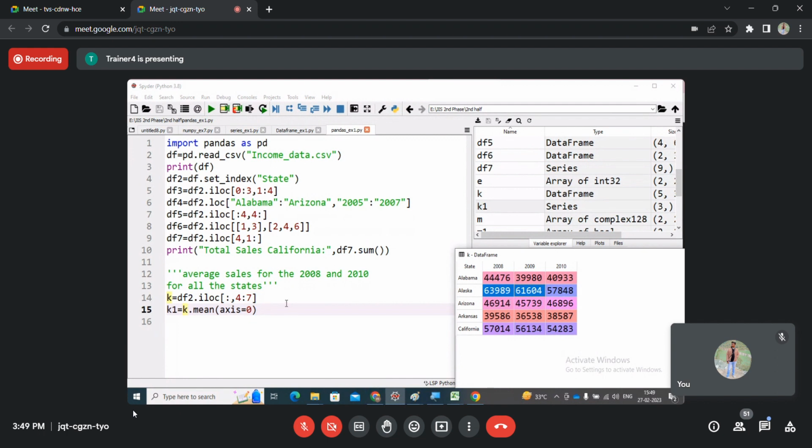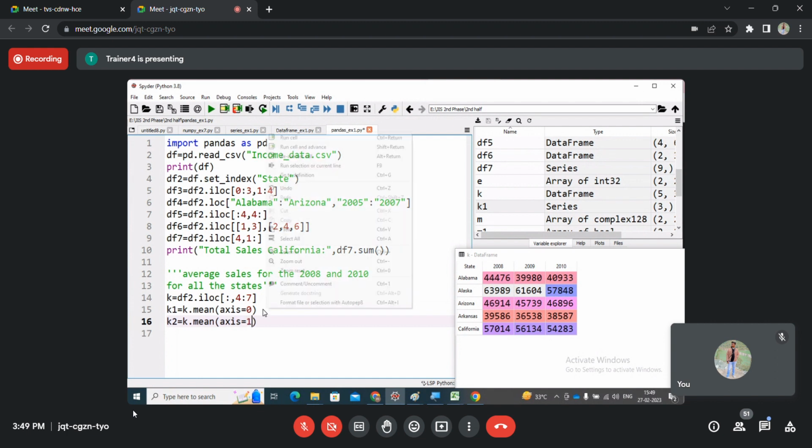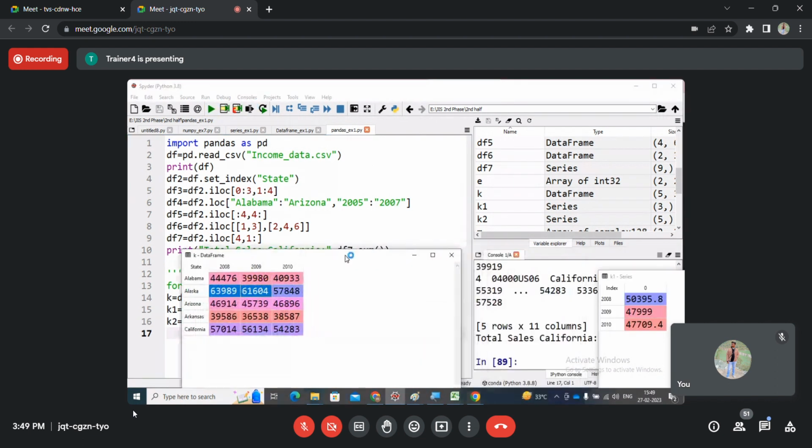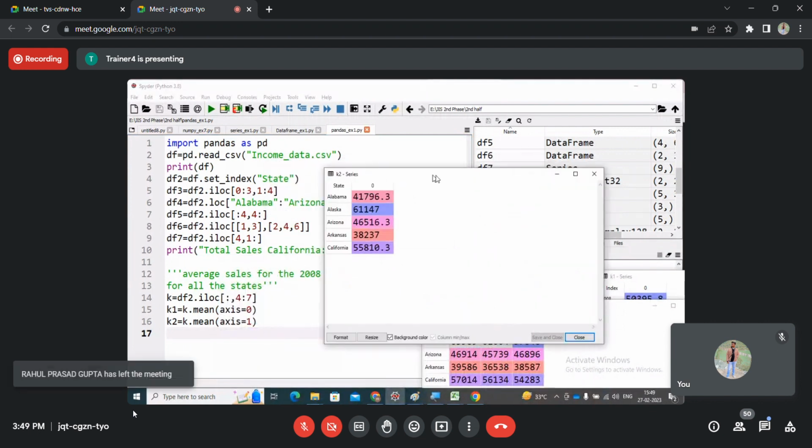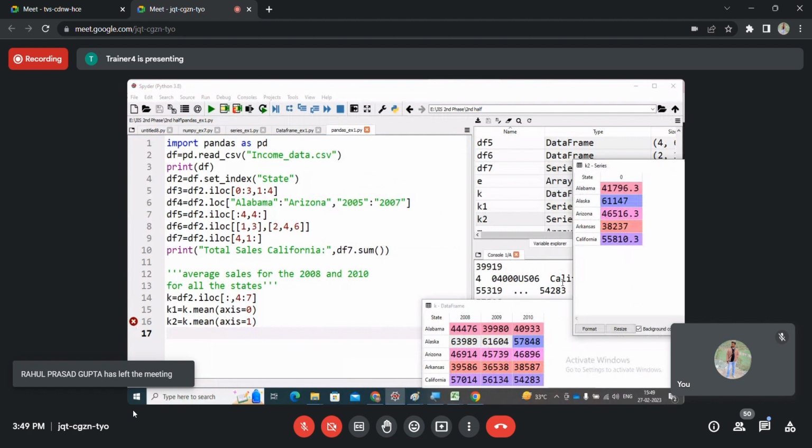If you want to calculate the state-wise average, obviously at that time, how to do that? K2 equal K dot mean, axis equal to 1. Yes, axis is equal to 1. So I think all of you got an idea, and I think that it is very easy compared to our SQL language in database. Now if you check the K2 variable, the state-wise average sales are calculated over here.